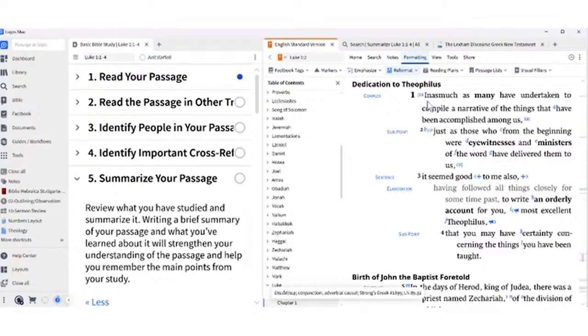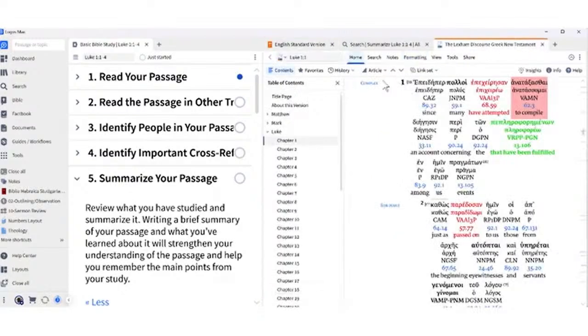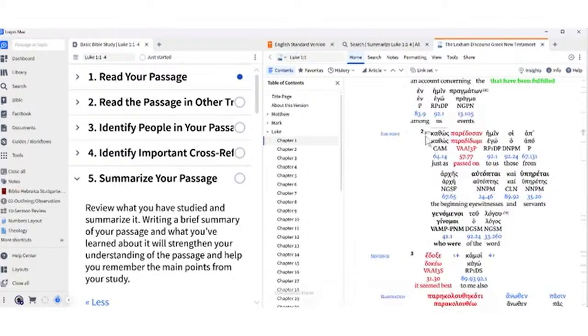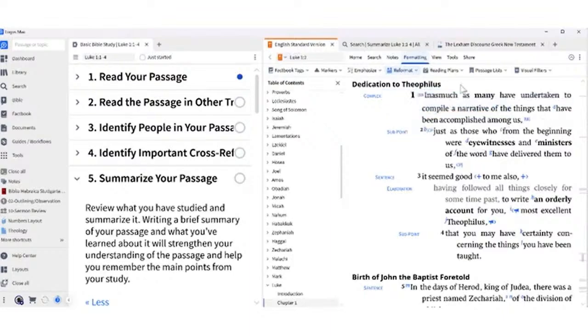Basically, how this works is that the things that are indented are subordinate. So this would be the main thought here in clause 1, the independent clause. And verse 2 would be the subordinate clause. As I've said, you have to do your own critical thinking here.